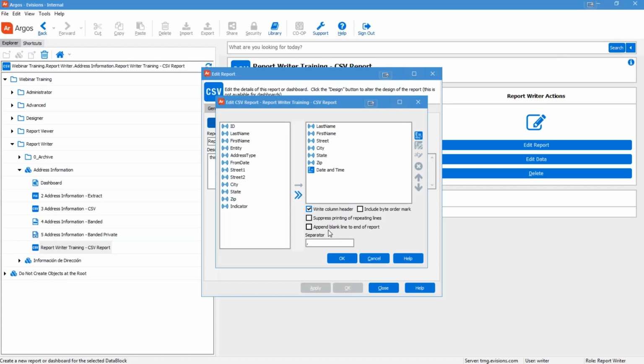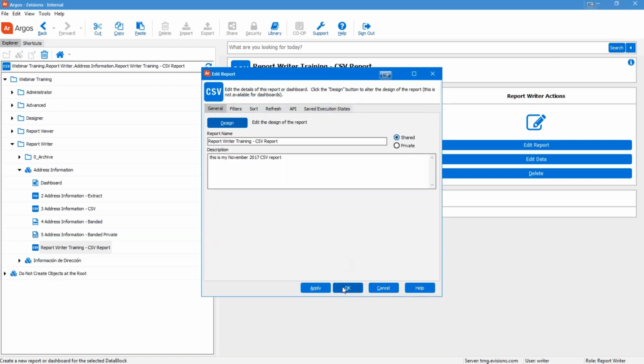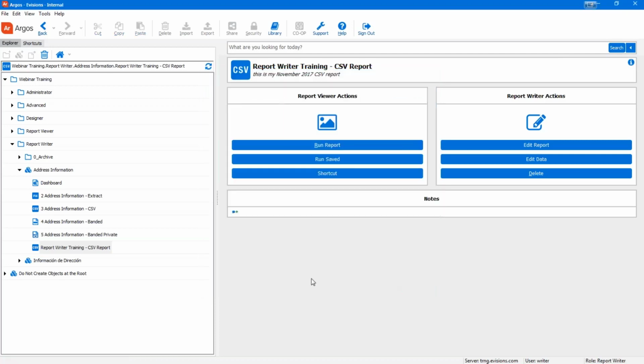Append blank line to the end of the report. This will add a blank line to the end of the report if desired. And finally, the separator. Here you would enter the character you wish to use as the field separator. Standard CSV reports use a comma, and this is going to be the default in Argos. I'm going to leave all of these as the default, and let's see how the report looks. OK, and OK.